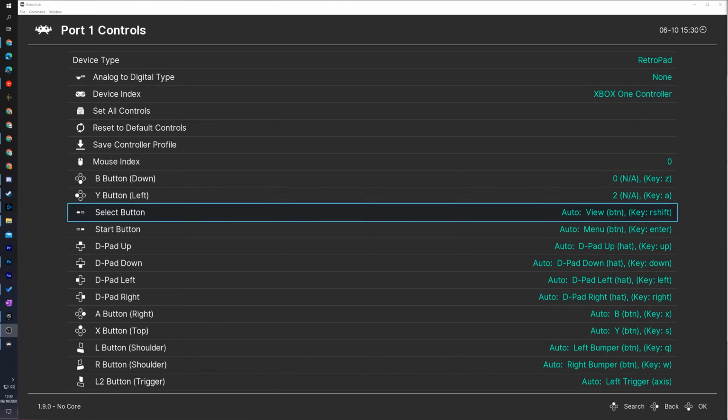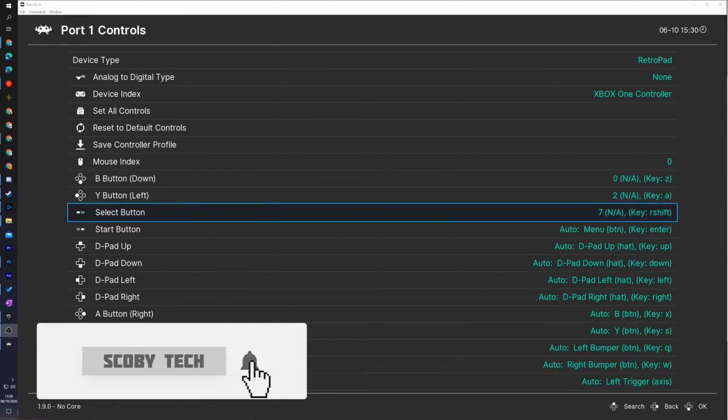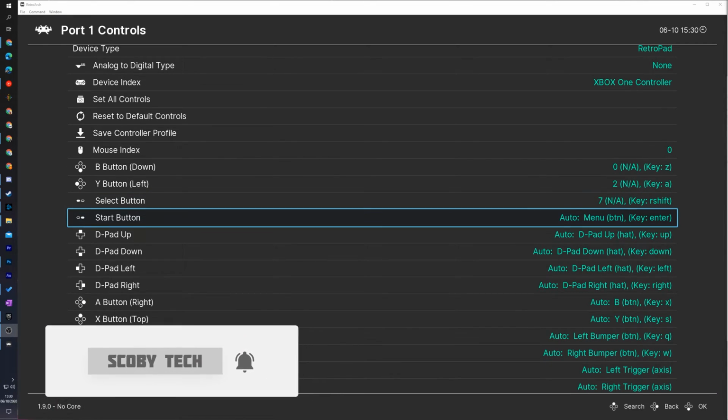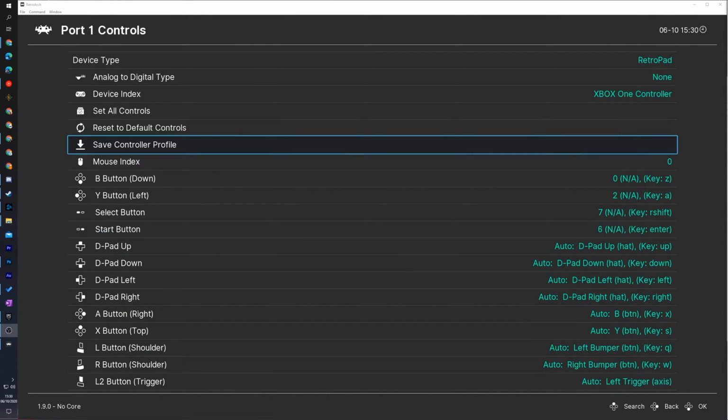The next one would be select. Click A to select it, then select the button you would like, which is the select button on your controller. Further again, we can select the start button, click it, and then select the start button on your controller. And then you can slowly start to map and set up all these different buttons.